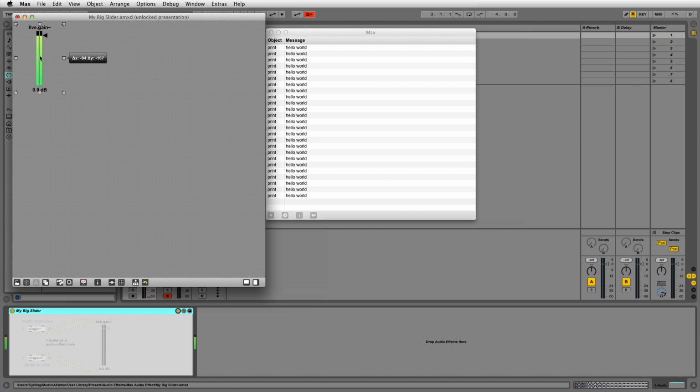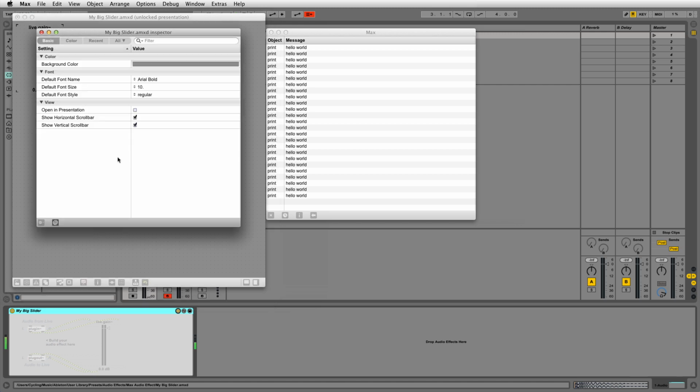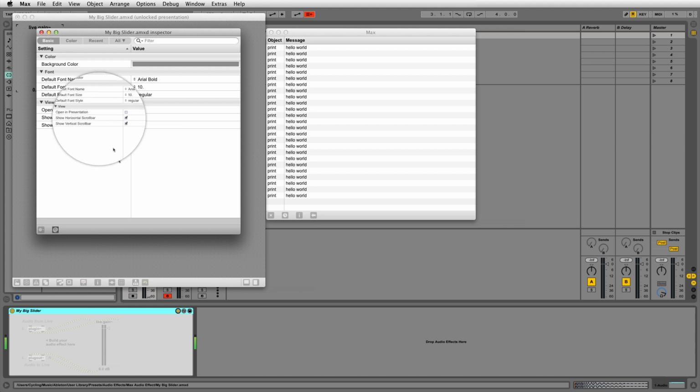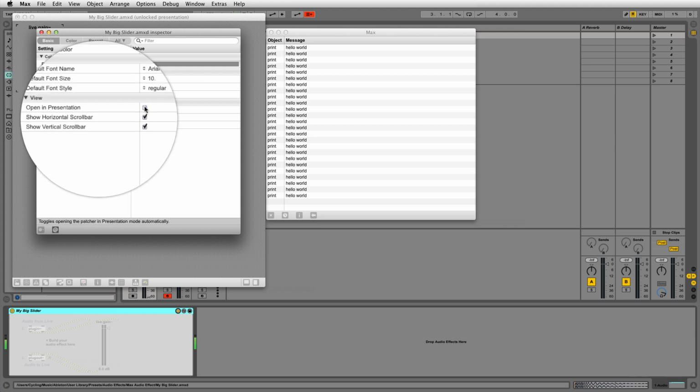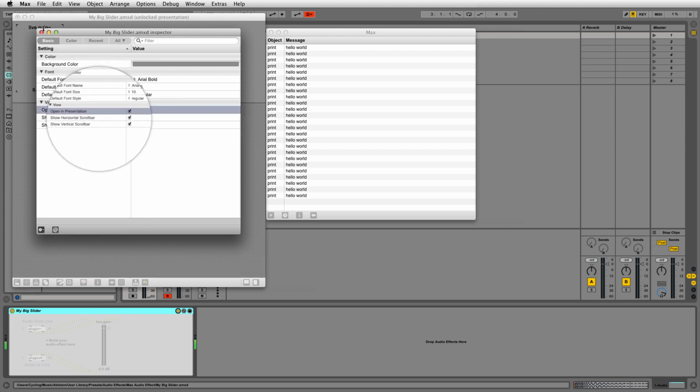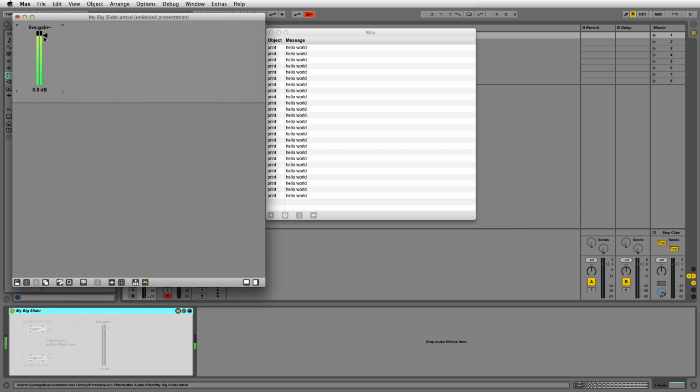Now control-click or right-click in a blank part of the patcher to get the device's contextual menu. Select Patch Inspector from this menu and check the box for Open in Presentation and resave the device. When we select Open in Presentation, each time we load our device, it will display in presentation mode by default.